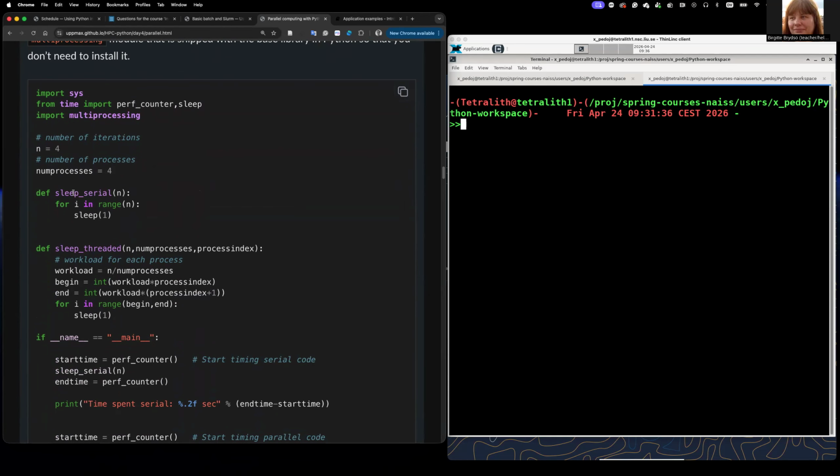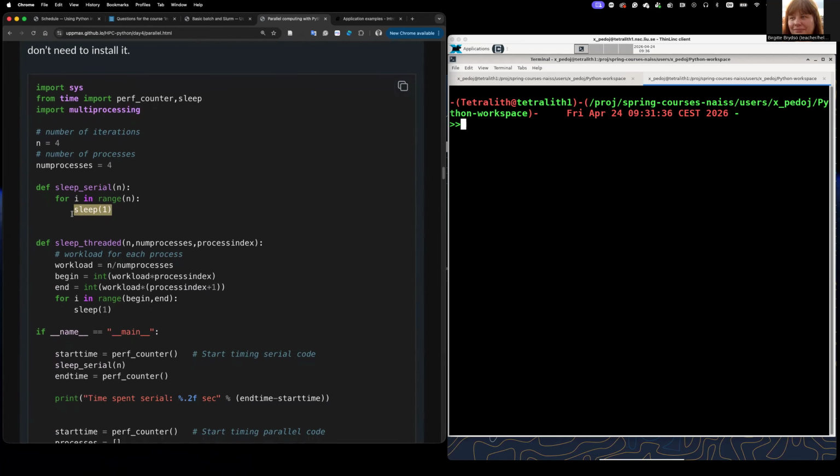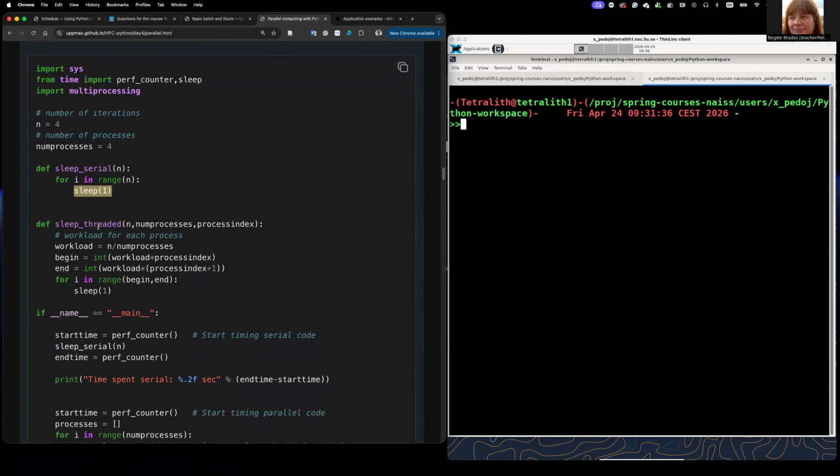So here is a basic Python example of how I will code the for loop that I listed above. I define a function called sleep serial, and it takes as an argument the number of iterations. Then I write a for loop, and then the sleep function for 1 second only. And here is the parallelized version using multiprocessing.